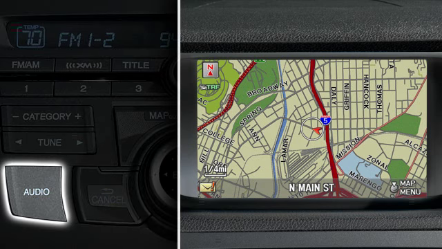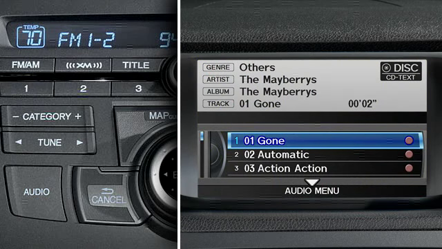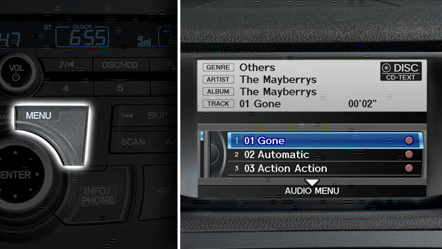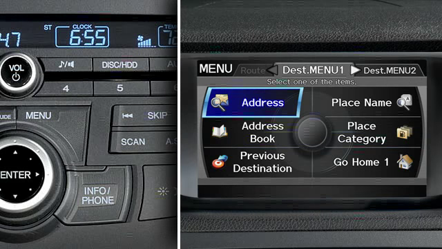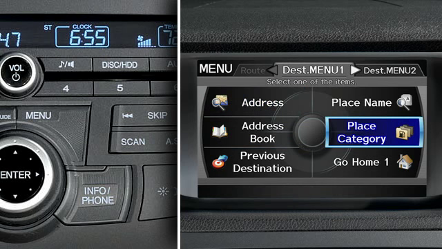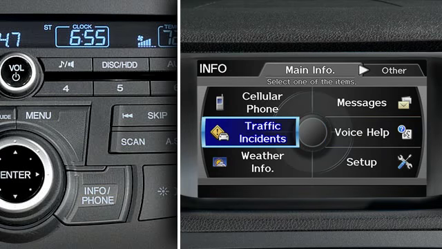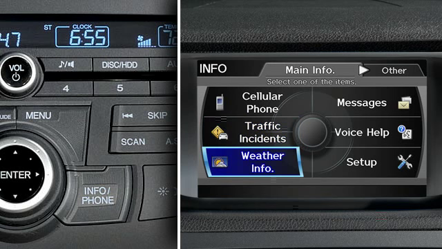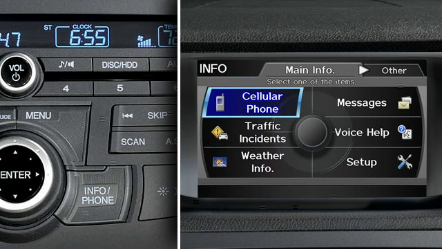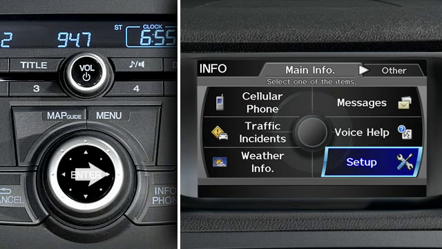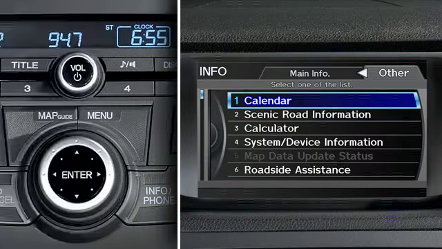Press the Audio button to display information from the audio system on the navigation screen. Press Menu anytime you want to bring up the main menu of options to enter a destination, such as an address or points of interest. Pressing the Info Phone button brings up the other features of the navigation system, including traffic incidents and weather information, as well as the cellular phone and setup options. Move the interface dial to the right for more options.